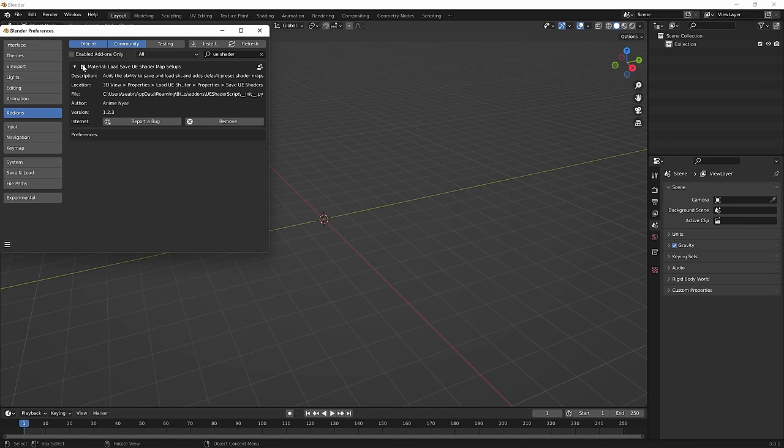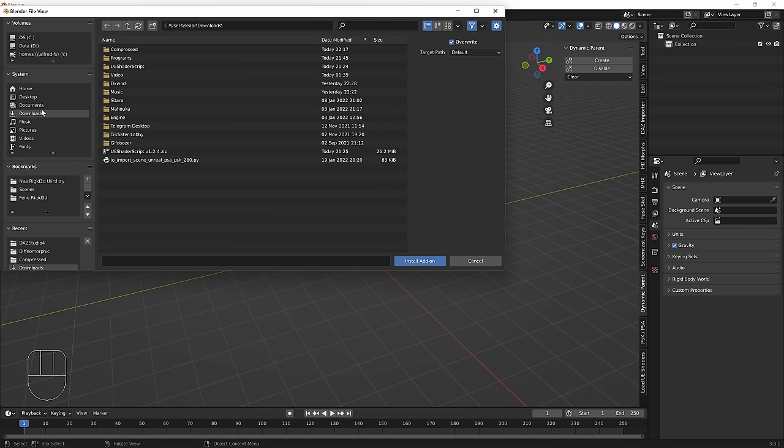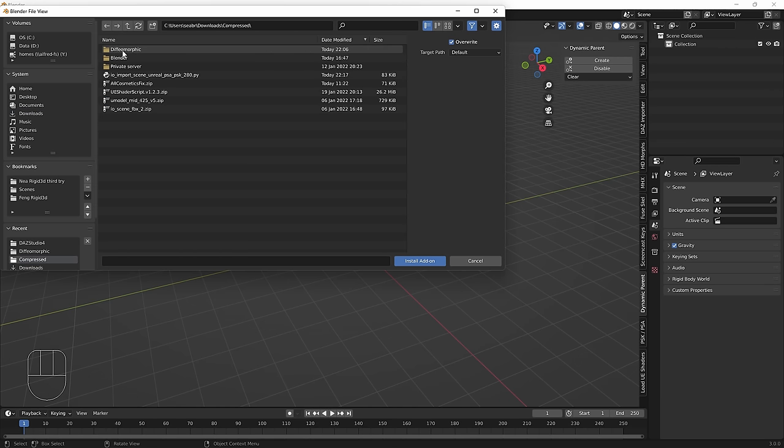And make sure that the add-on is enabled by making sure this checkbox is enabled. And just click on this install button right here. And we're going to go to downloads, compressed. And we're just going to install that PY file, so that io_import_scene_unreal_psa_psk_280.py, and you just click on install add-on.